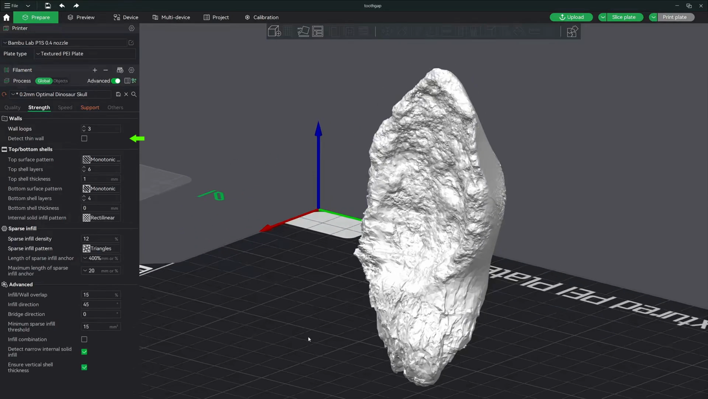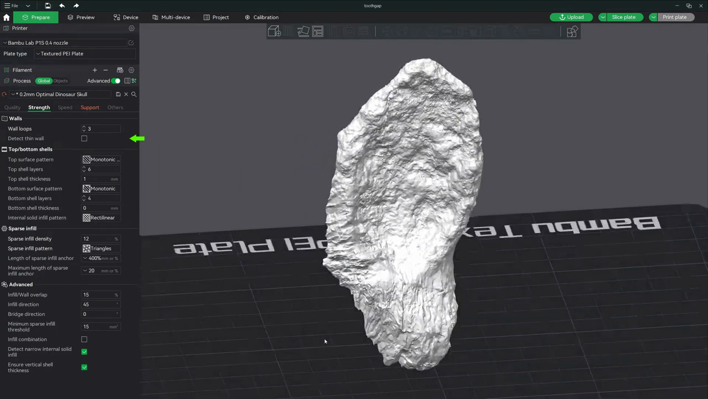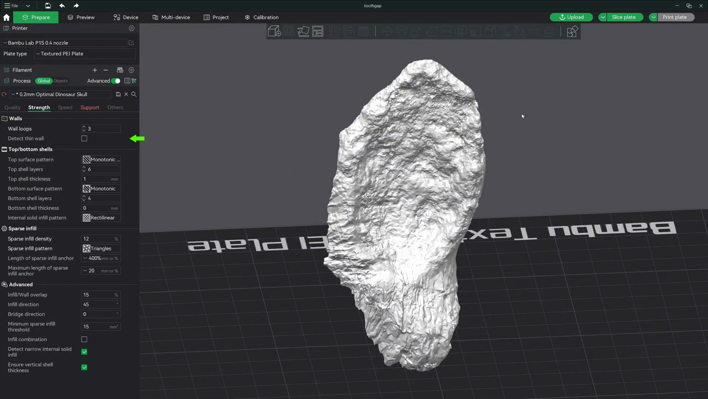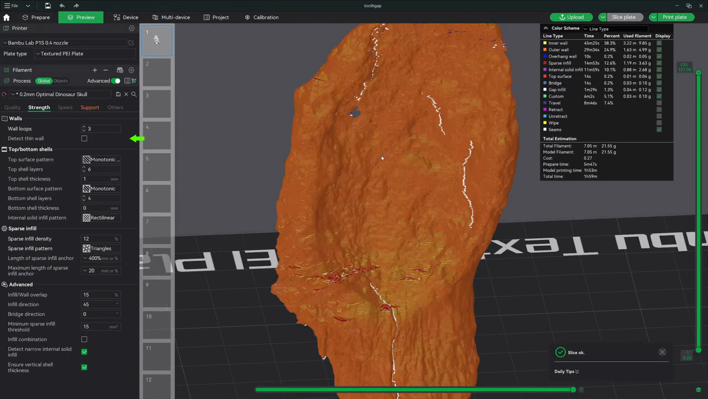Let's take this T-Rex tooth for example. He definitely snapped it, probably chewing on some other dinosaur. Anyways, it has a thin wall that isn't noticeable while viewing the model. But if I slice it, it now becomes apparent that we're going to have an issue.